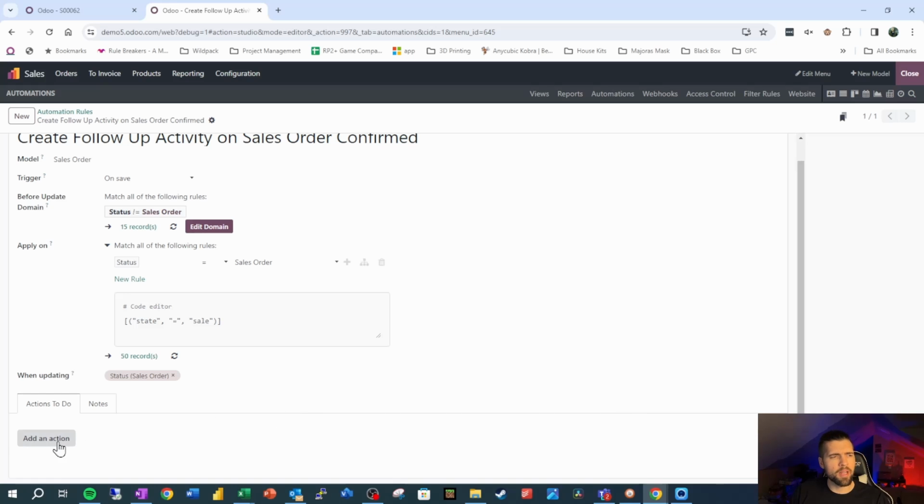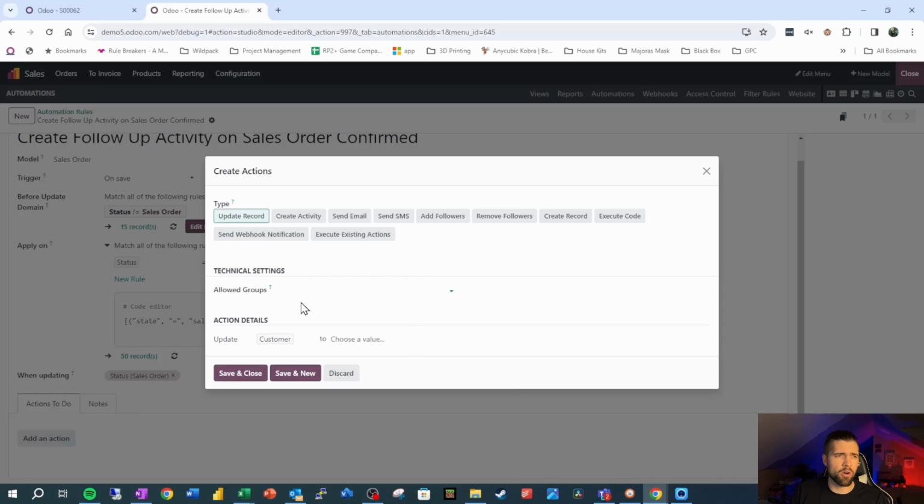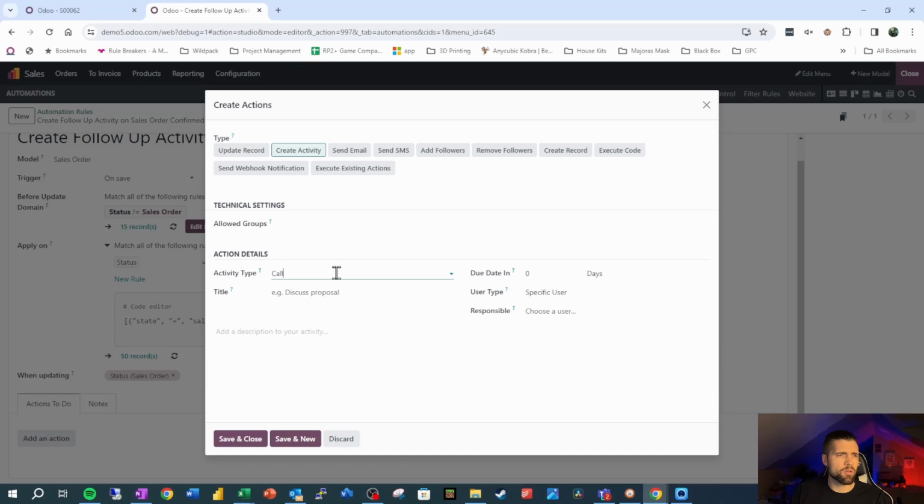So now we're going to come down and add an action. Again, this is different than older versions of ODOO, but it's very similar overall. So we're going to come in here and choose the type. It's going to be create activity. So we're going to set our activity type up as a call because we like that soft touch, and we're going to say follow up with customer.